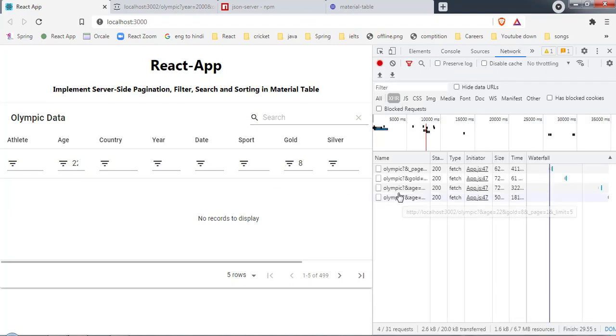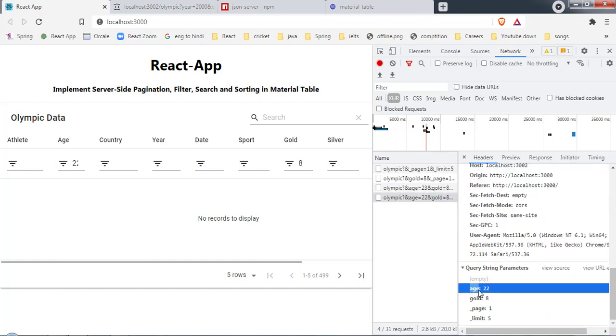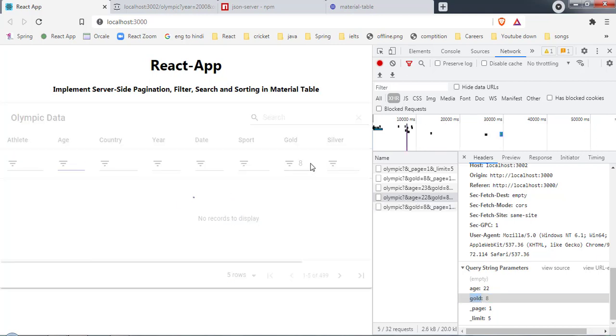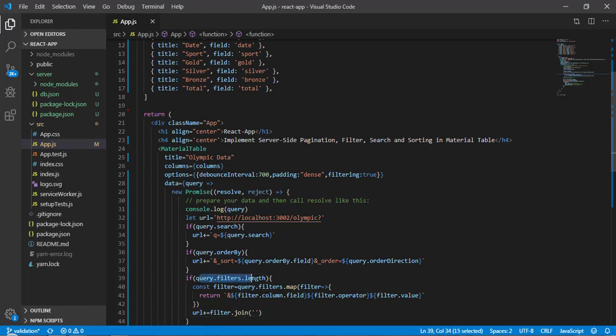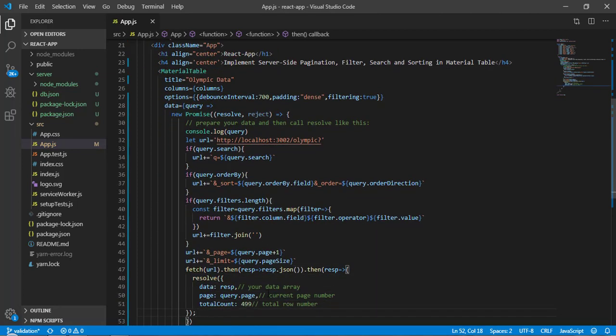Now let me show you in the network tab. As you can see, this is the age and the value is 12, and gold the value is 8 here. Now let's clear the value. What we have done is check the length of the filter. If the length is 0, that means the user hasn't applied any filter, so this condition is going to fail. If not, that means they have applied a filter, so I will get the field, the operator and the value. Once I get them, I will join them and modify the URL. At last, we send this URL to the fetch, which fetches the records and modifies the data here.